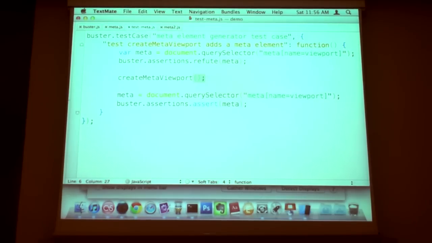Then I'm running my magic function. It's called create meta viewport. And this function will actually create this element. So after this, I have to run the query again, because with DOM operations, you have to refresh it. You have to ask for this element again. And then I'm checking if this element now exists. So first, I'm checking, please confirm this element doesn't exist. Then I'm supposed to create it. And then I'm supposed to get this element.